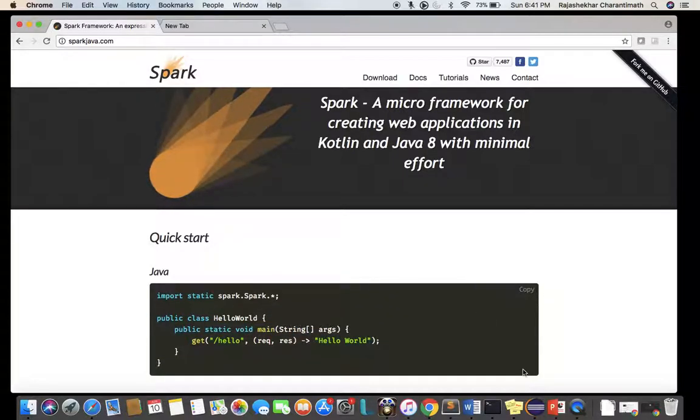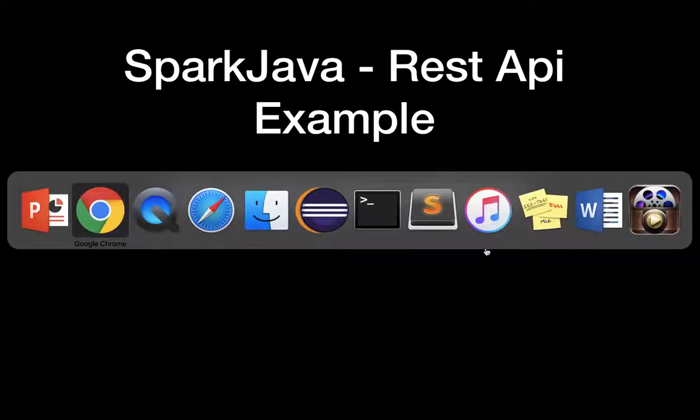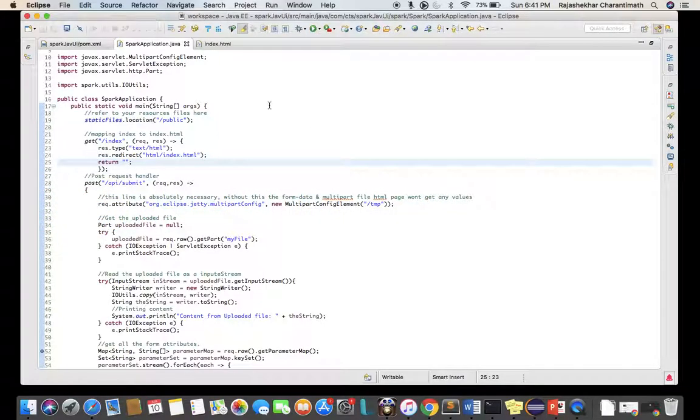In today's example, we will see how to get form data and multipart files from your front end, that is HTML, into your REST API. I have already written the code, so I'll just walk you through that.